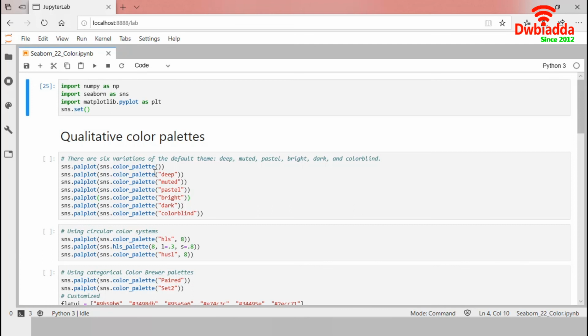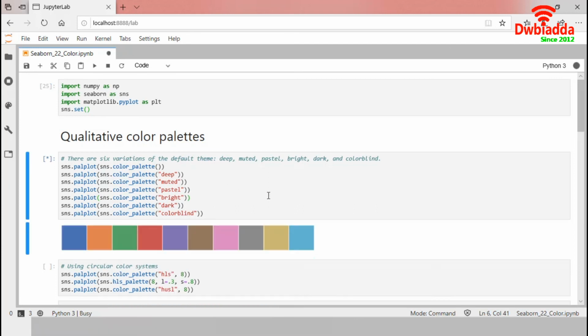When we import Seaborn, the default color style is changed to a set of 10 colors that evoke the standard Matplotlib color cycle while aiming to be a bit more pleasing to look at. There are 6 variants of the default theme and they are deep, muted, pastel, bright, dark and colorblind. In this section, we are going to visualize all of them.